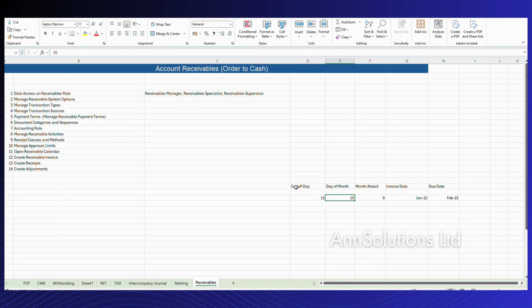So what will happen is the month ahead is set to 0 and day of month is 15, let's say. So my invoice is going to be created, because month ahead is 0, in Feb. Now, if I set this month ahead to 1, and even if I'm creating in Jan, it will create in March.